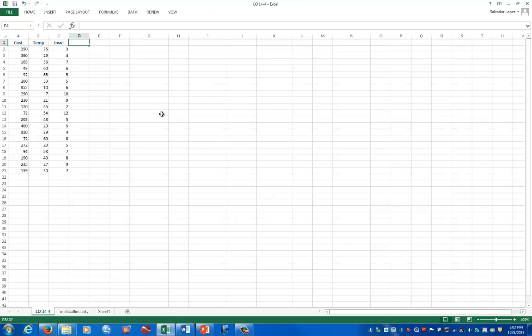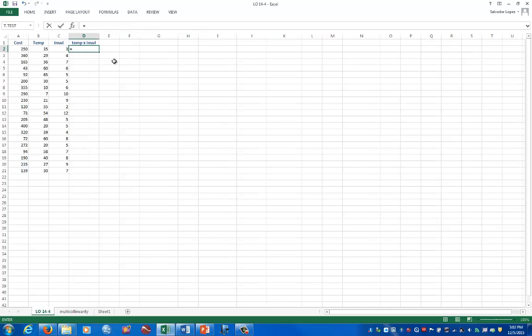In our example here, we can just add the variable temperature times insulation, just a multiplication of the two independent variables. And that's what it is. We just multiply B2 times C2, and copy this to the rest of the observations, and you get the new variable, temperature and insulation, the interaction effect of the two.